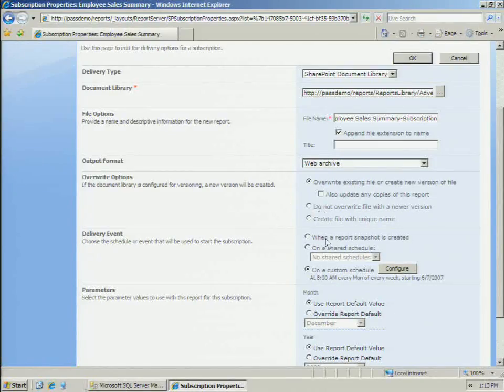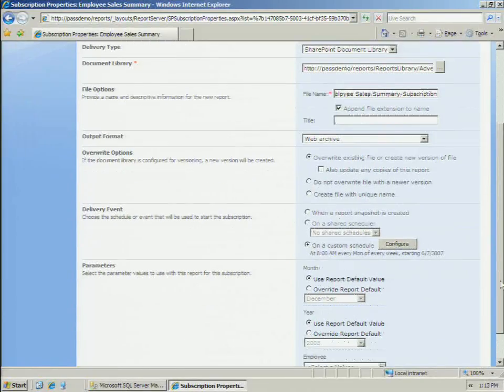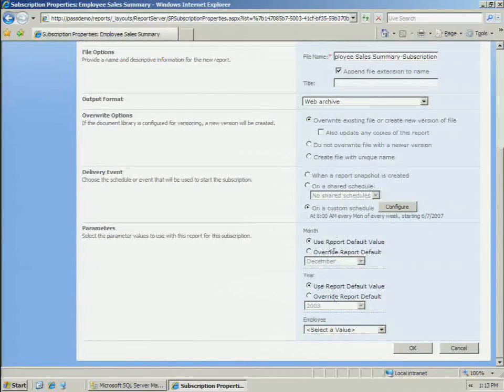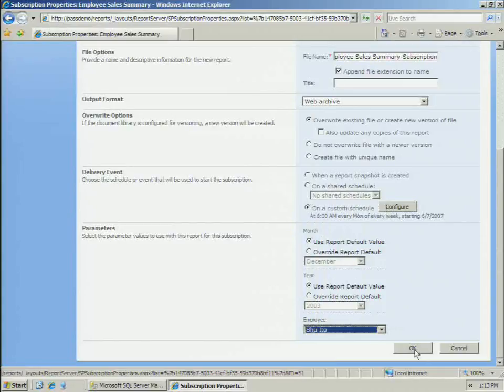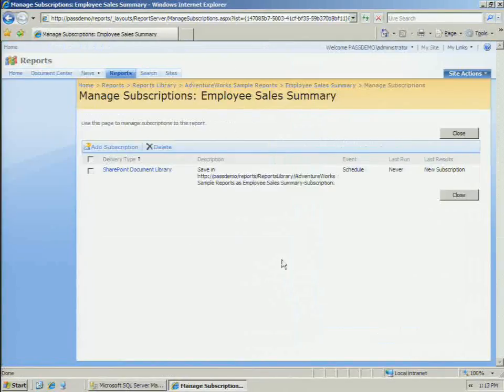Some various overwrite options, and then some scheduling options here. It gives you the ability to provide values for the parameters, so we'll do that here. And then we'll hit OK to finish up our configuration. So once the subscription is in the library, depending on how you've configured it to run either on a timed schedule or by some sort of other trigger, it will deliver the document to the SharePoint library.